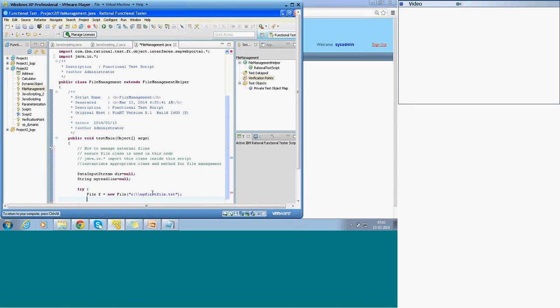So now this file is a class of java.io. If I don't have java.io, this file class will give an error message. It is a part of java.io. You can see now, when I just mouse over here, you can see java.io file. So that is the class I am using now. So next, I open the file now.